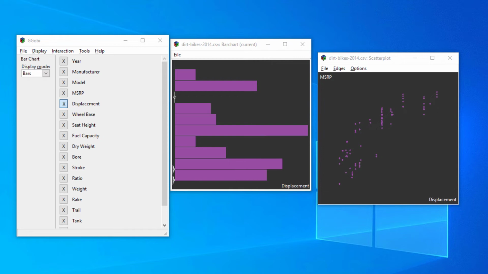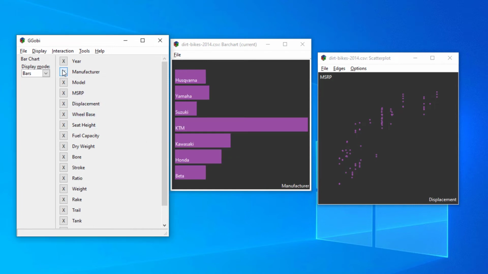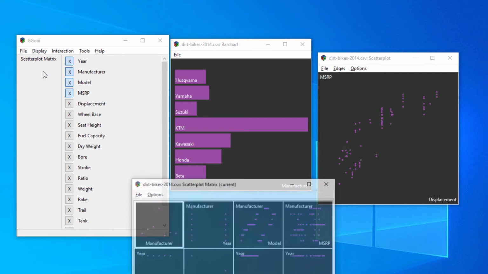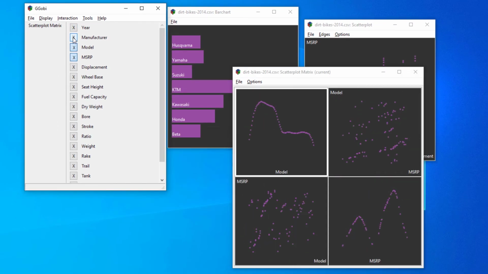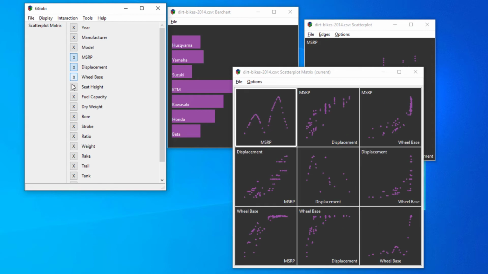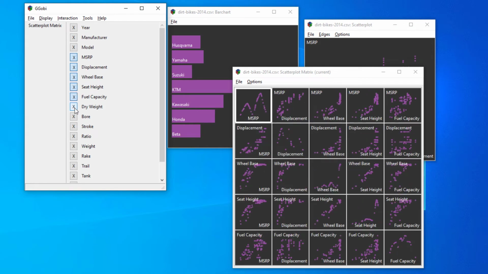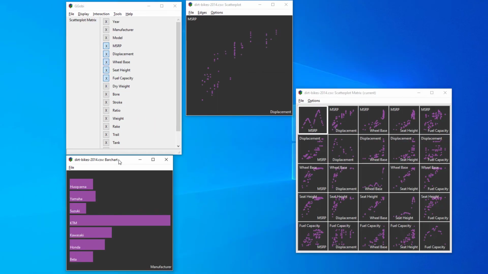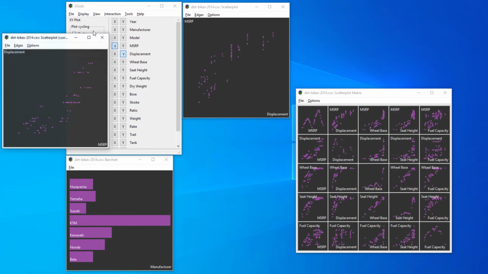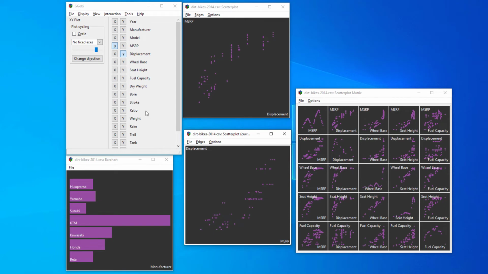So we've seen some basic uses of ggobi, but where ggobi really shines is how it interacts with all the different plots that you produce. I'm going to change this bar chart to manufacturer, and we can see we've got all the manufacturer names here. And let's create a new scatter plot. Let's change this so that what we have is something interesting to look at.